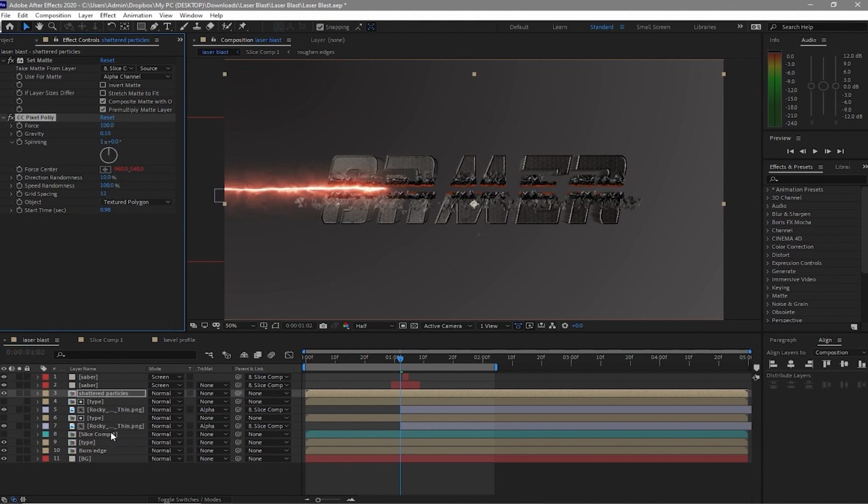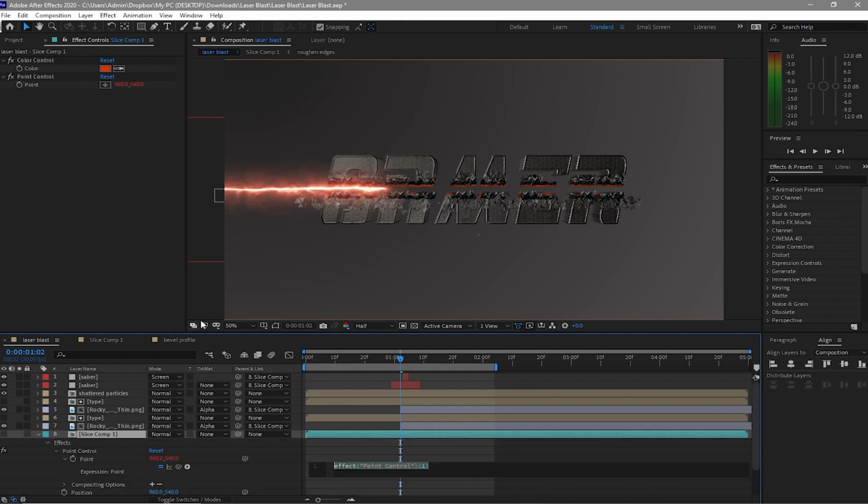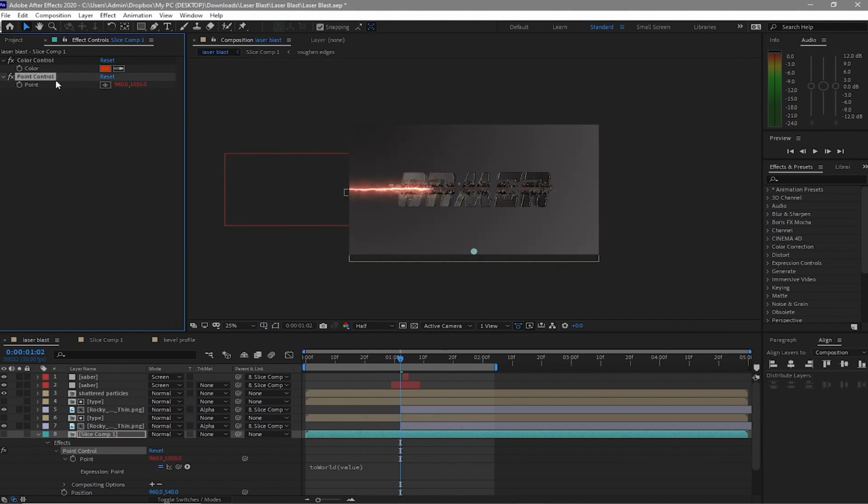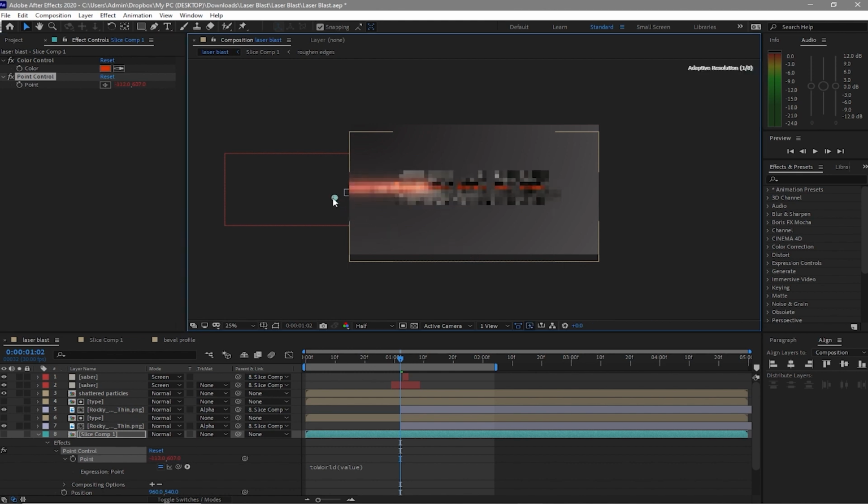So I will go back to slice comp, I'll click point control, type toWorld, open and close parenthesis, value. If we will highlight the point control, we can see that the point is in here, so we have to transfer it, put it on this side so that the particles will shoot on that side.